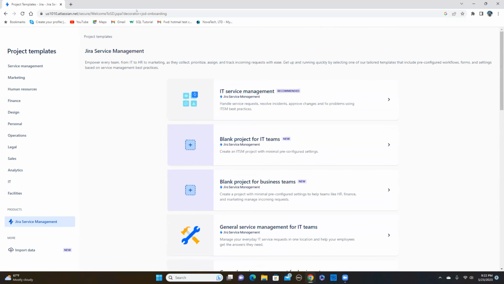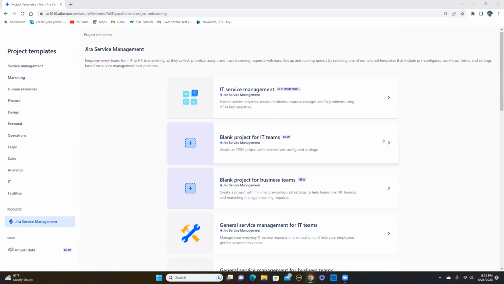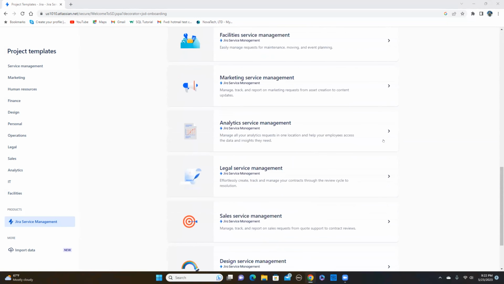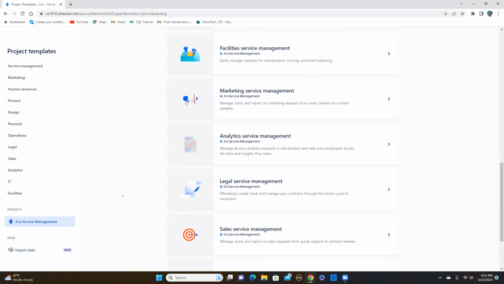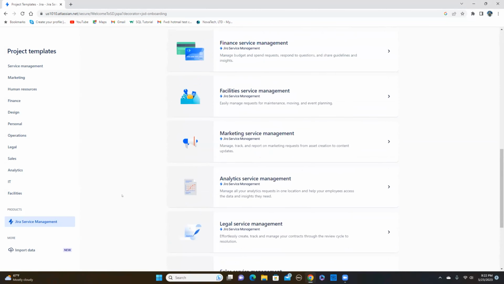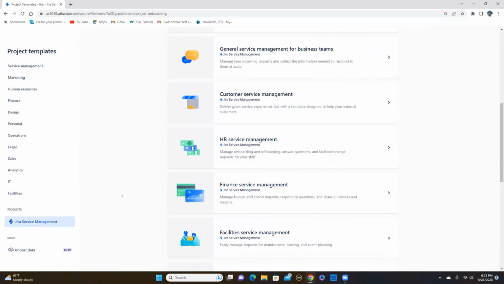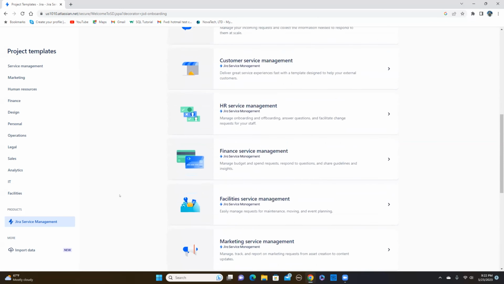Can you come down, Arif? Please scroll down. Let me see the last one. IT service. No, nothing is going to work. Can you now click one more time on Jira Service Management on your left? Yes. I don't know why sometimes this doesn't appear. Jira Service Management doesn't work, right?